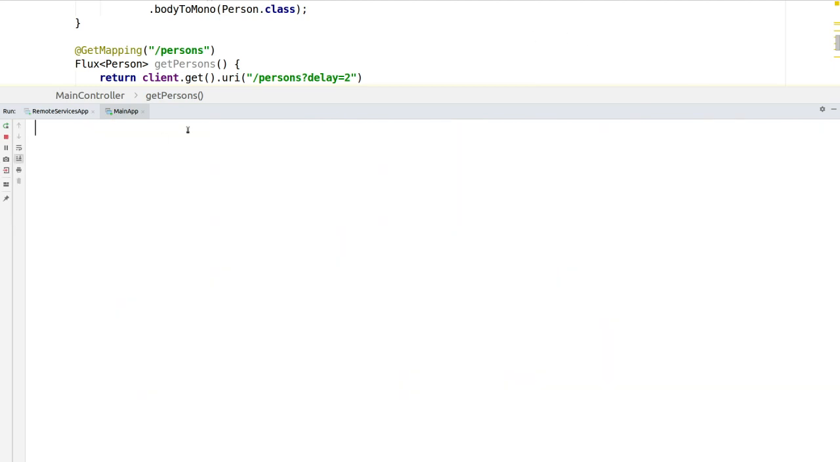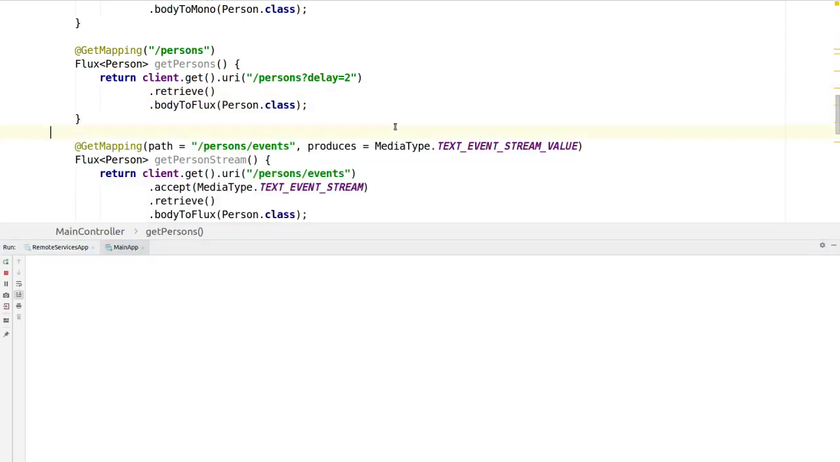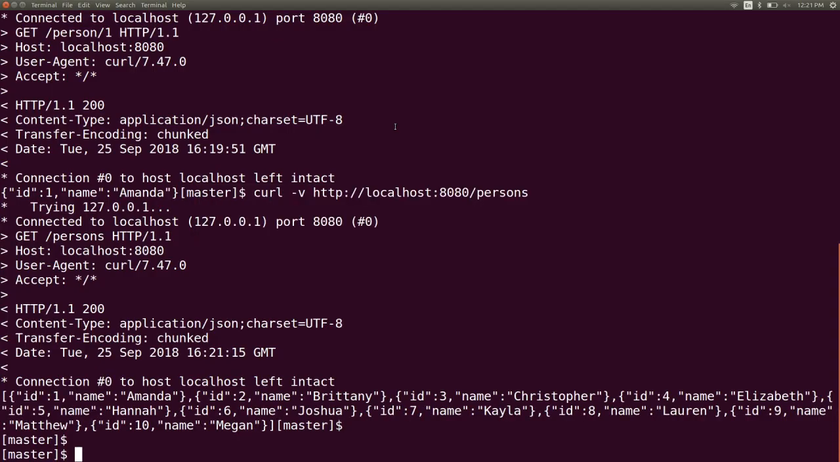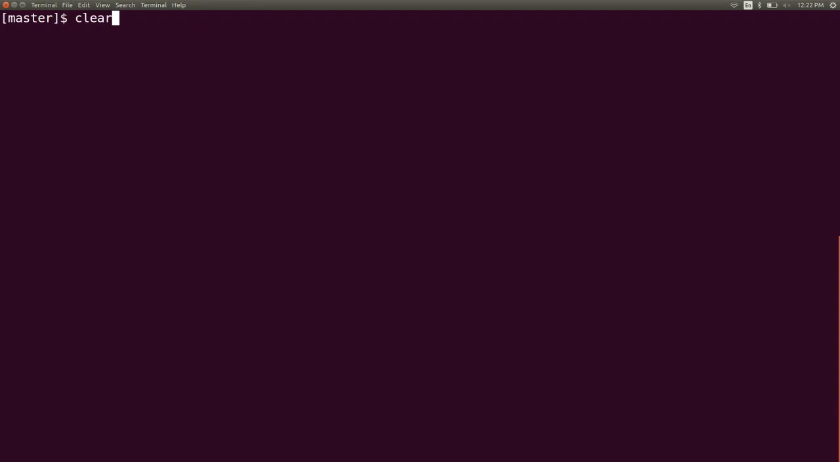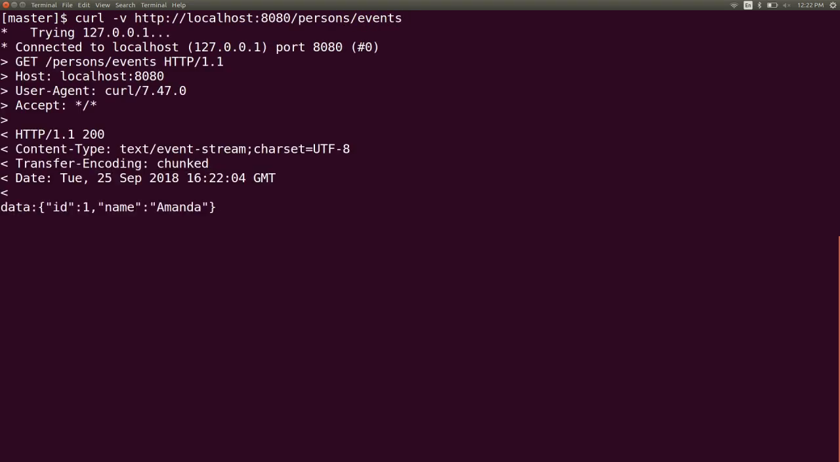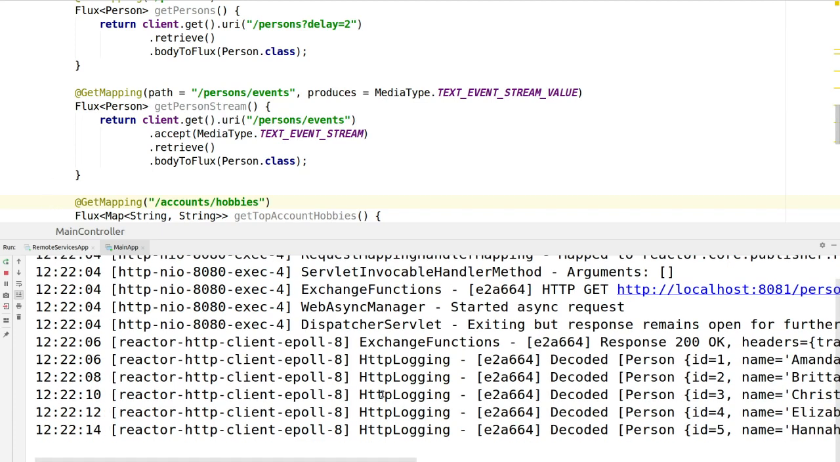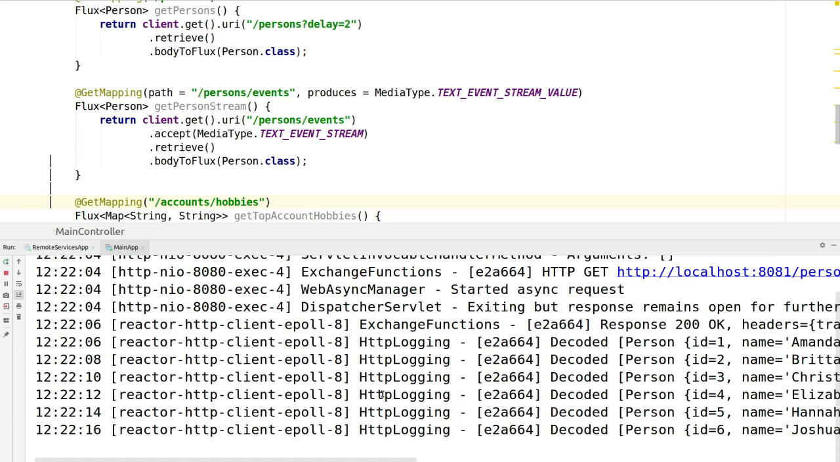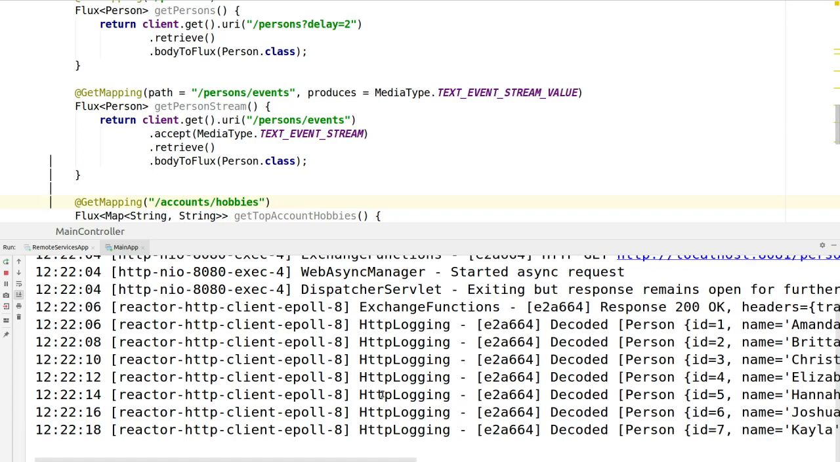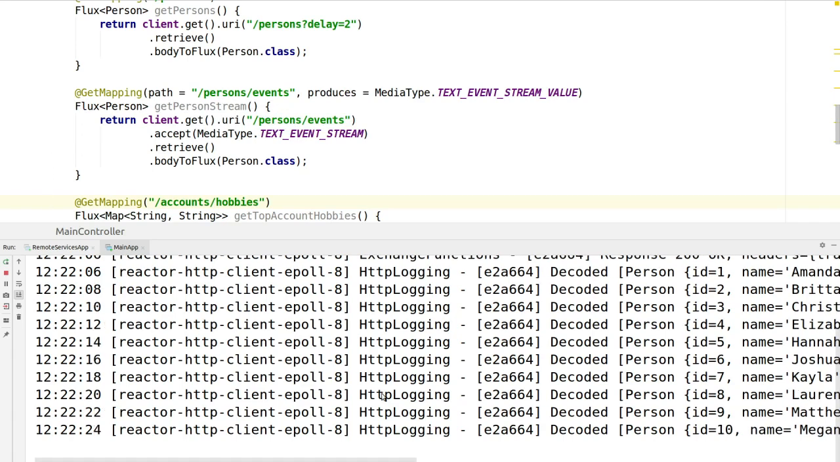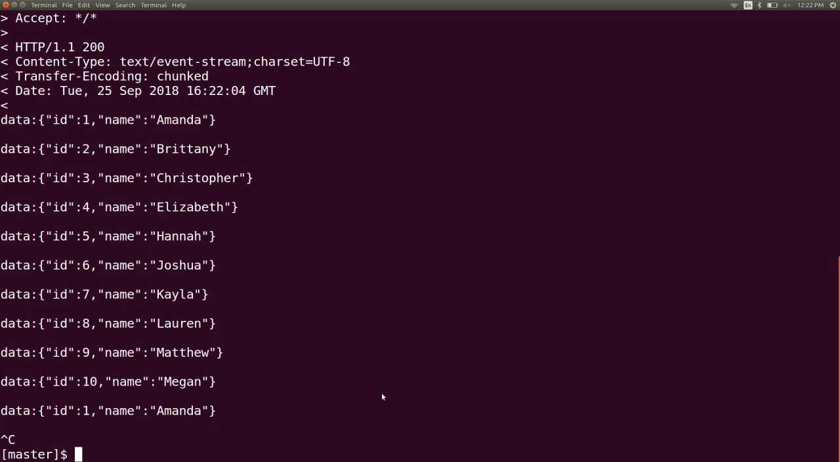Now, we can also do a stream. So that would be person events. Okay, so that's SSE, and we're getting the data back. And you can see here how we're decoding. Okay, so this is streaming from the server side. It's getting a stream from the remote service, and then that flux is being written back to the response of the client. So those kinds of things you can see become possible.